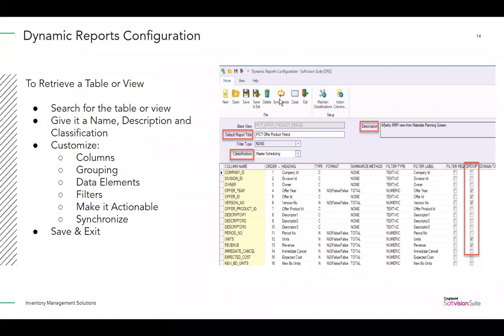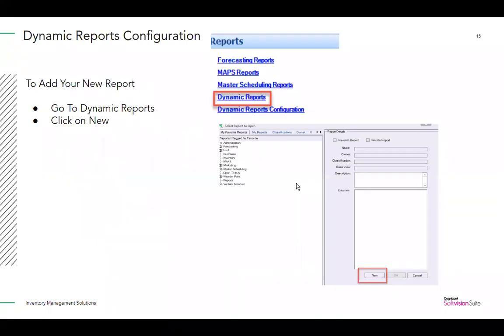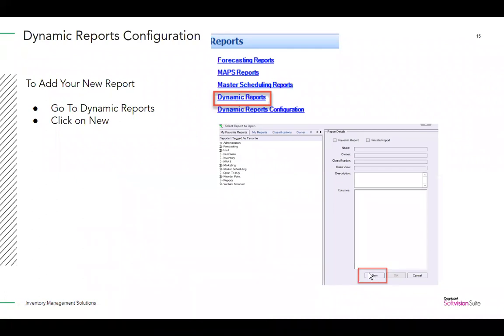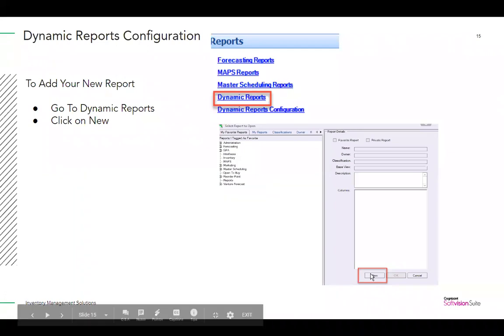Now, once I've done all this, I want to make sure that I save and exit. So I've configured my report, but now I want to make it available in my DRS library of reports. So the next thing you need to do is go back out to the reports module, and you're going to select dynamic reports. And then we're going to click on new. So I've created this new report from configuration, and I want to bring it into my library.